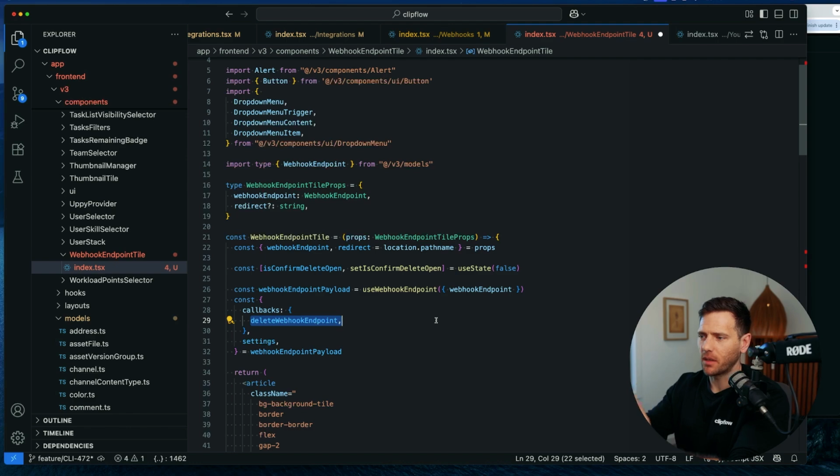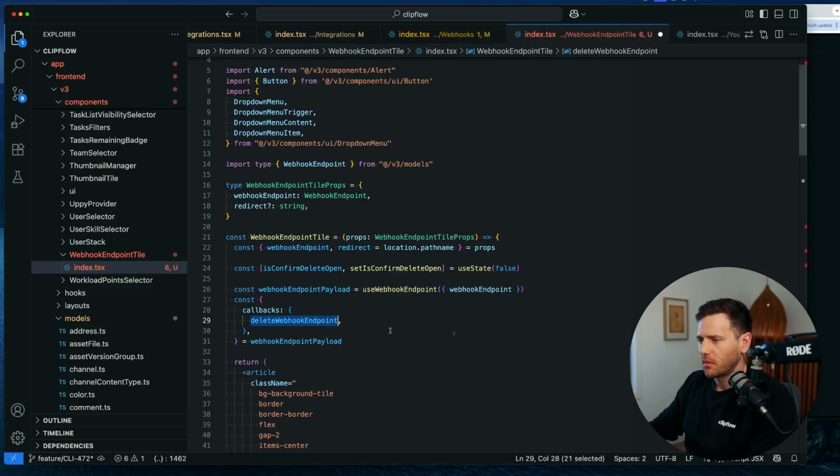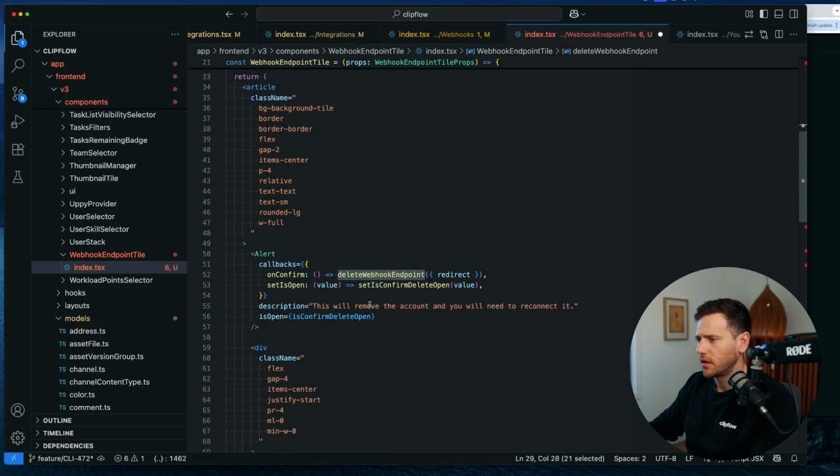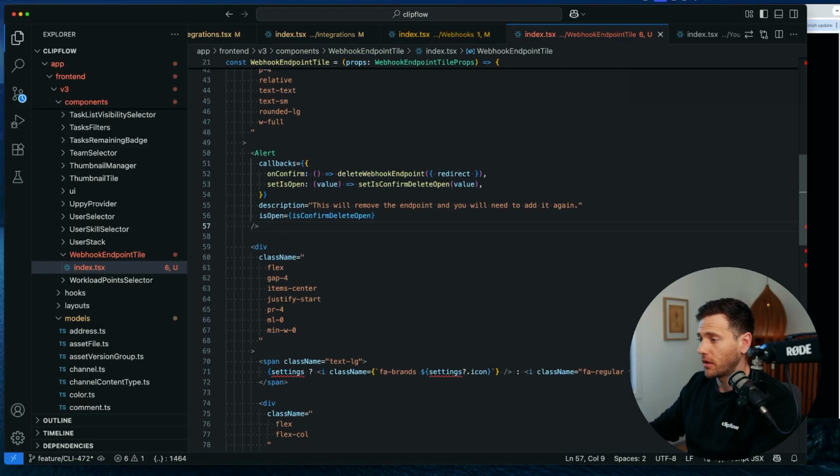So if we want to change something, if the delete route changes, I don't have to come into every file and change it. I just change it in the hook endpoint or in the hook. Job done. So we don't have settings coming out of there. So we've got the delete. This will remove the endpoint and you will need to re-add it to add it again. Sweet. So we don't have settings here.